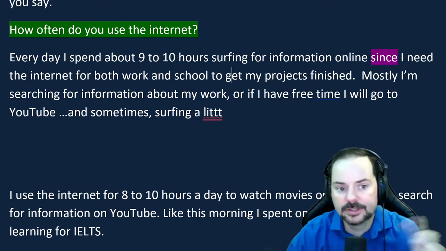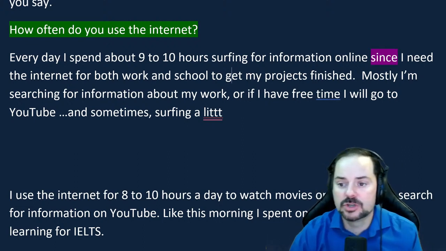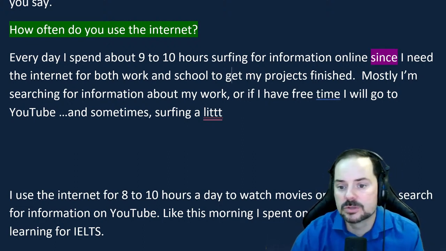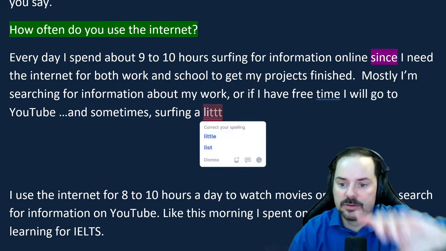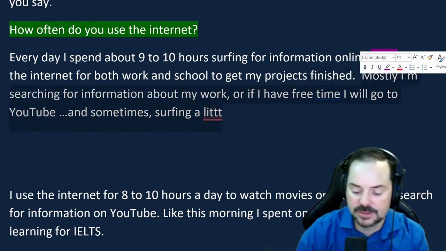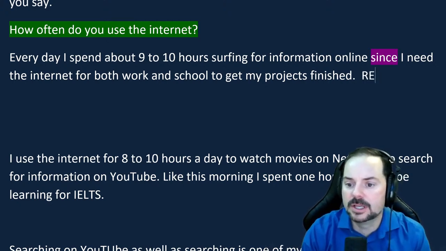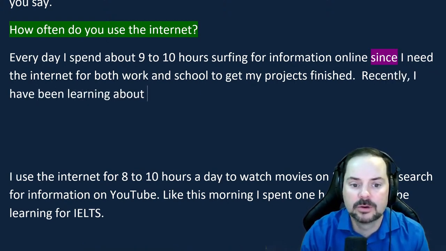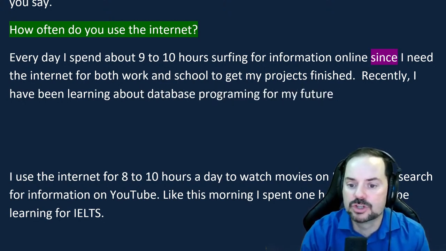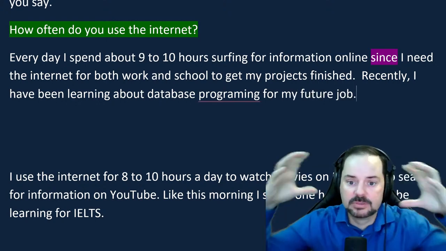Okay, let me show you. I'll take this one and the next one, and then you'll see what I mean. Every day I spend about 9 to 10 hours surfing for information online since I need the internet for both work and school to get my projects finished. And then here is where you started to switch again. You said, when I have free time. So instead of all of this, say: recently I have been learning about database programming for my future job. Okay, so that's concise, and then you have a nice complete finish.